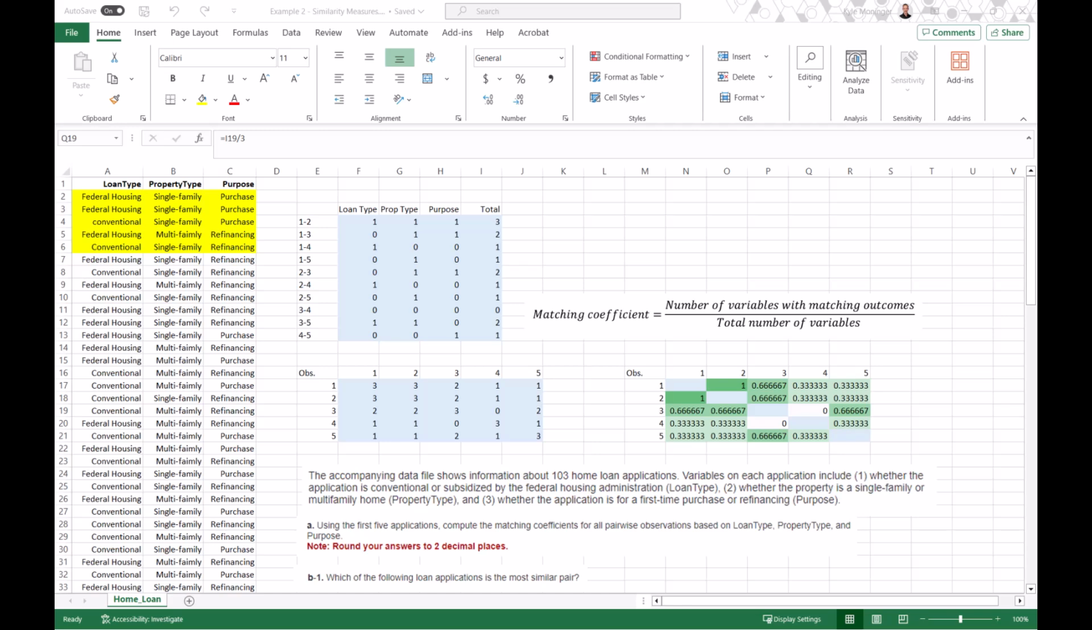In real-world scenarios, we'd use this technique on much larger data sets. Imagine finding groups of similar loan applications. This could help lenders streamline processing, personalize offerings, or identify risk patterns. The matching coefficient is just one tool in a data analyst toolkit, but it's a great starting point.